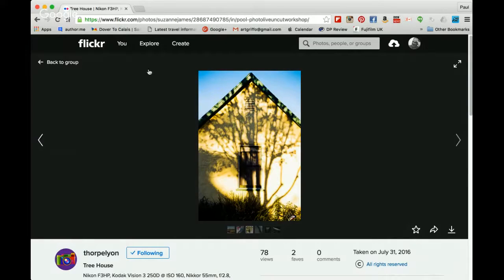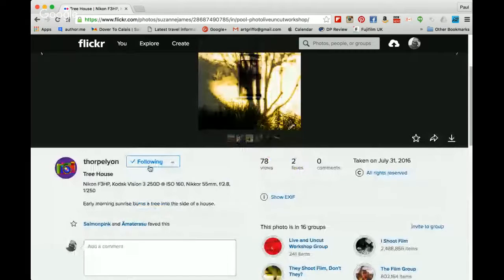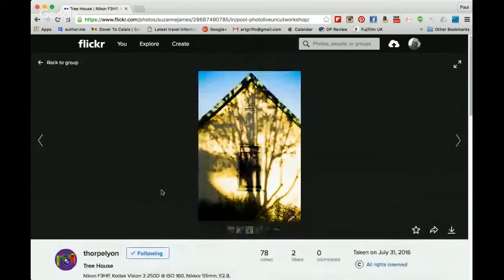Again, I love this. I love the balance of this shot. I love the colors. I love the shadow. And as we know, Thorpe is a film photographer, Nikon F3 HP, Kodak Vision 3 250D. Very nice image, nicely balanced. Yeah, you've put a little bit of an analog look to it.